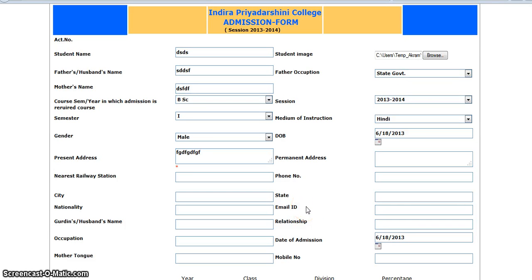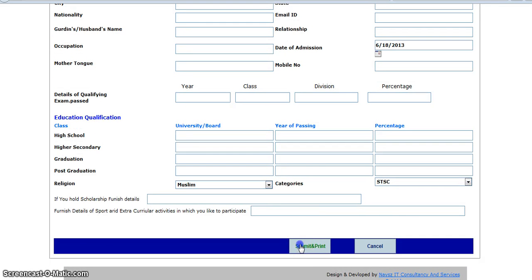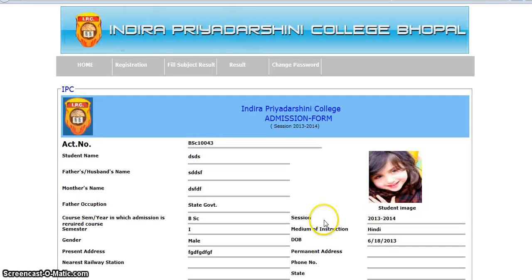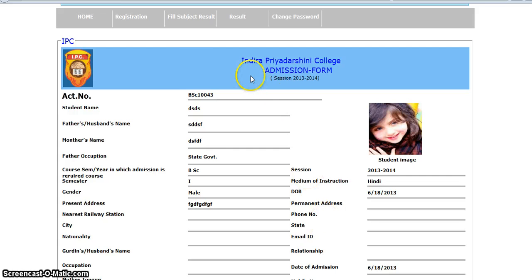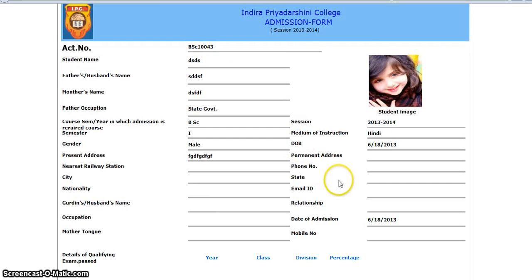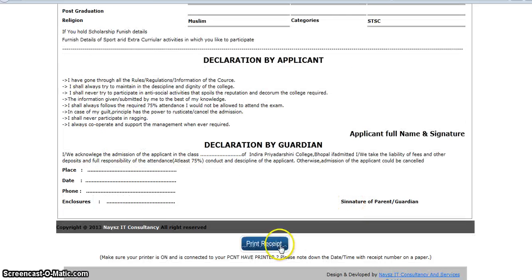Here we have applied a validator. This is the print receipt for the student registration. Now you can print the receipt.